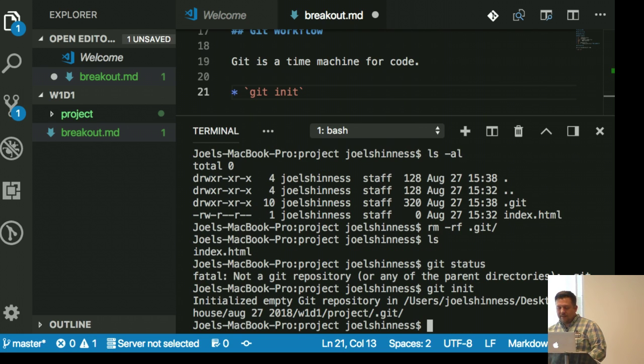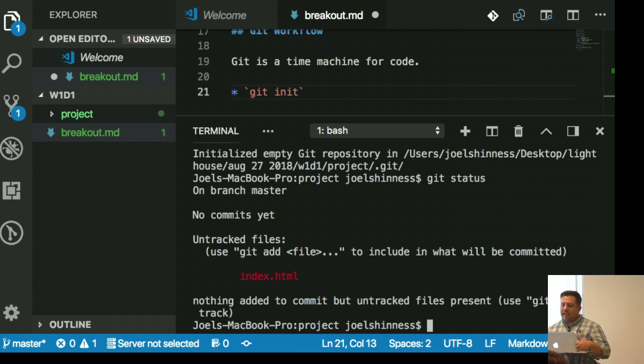git init. Okay, so I've initialized an empty Git repository. I'm going to say git status. I can always say git status to see where I am. And here's what it is, I am on branch master.